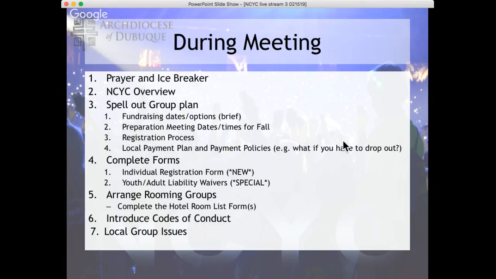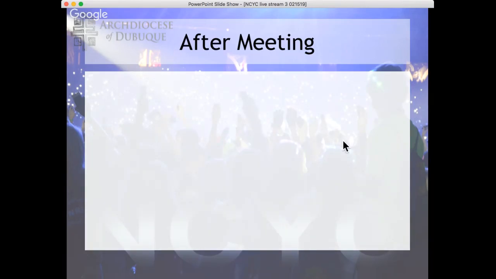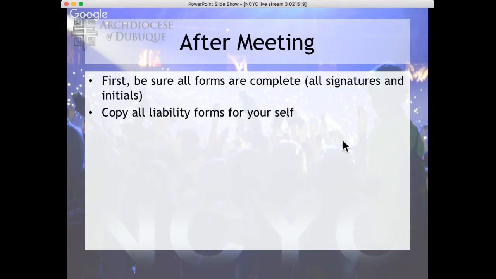Codes of conduct are available from NCYC to tell you what the expectation is. If we don't have those codes of conduct to you by the April or March meeting, you can do that in your September, October meeting, or August, September meeting. And then any other groups going on, any issues going on with your local group. After the meeting, review all those forms, copy the forms.